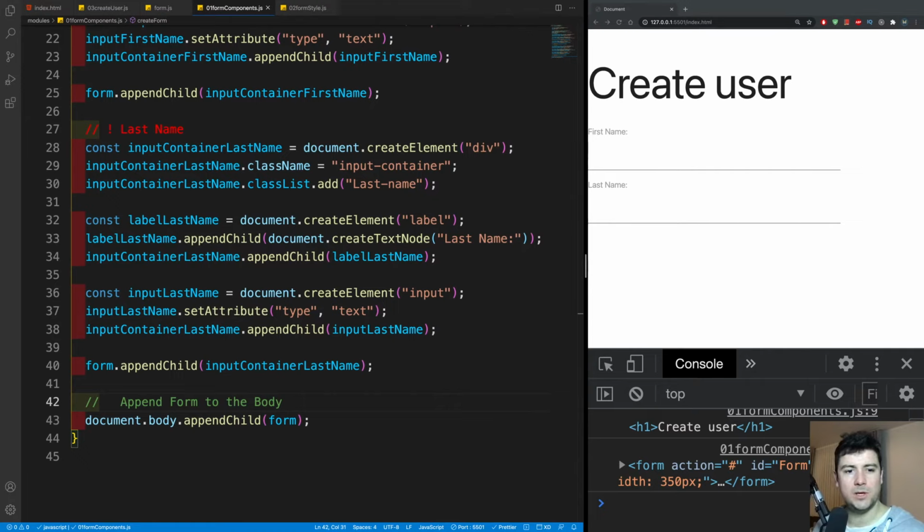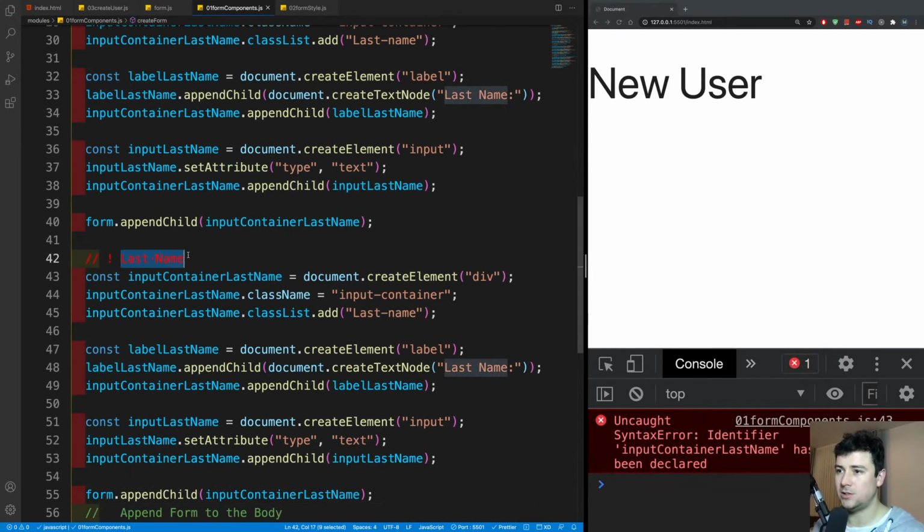Form component. Okay, so we created our first name, we created our last name. Next thing, let's create a date of birth. We have a birthday. Let me check this a bit. Yeah, it's almost the same. So I could just copy this. So everything that we had in our last name, let's change the comment here to date of birth.